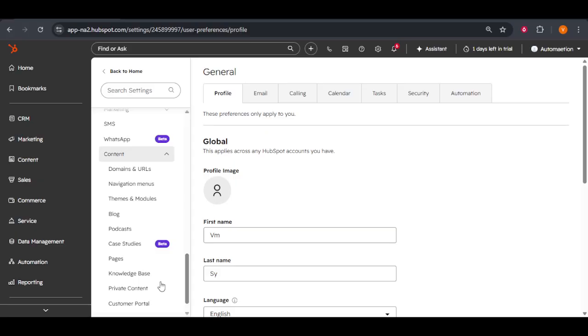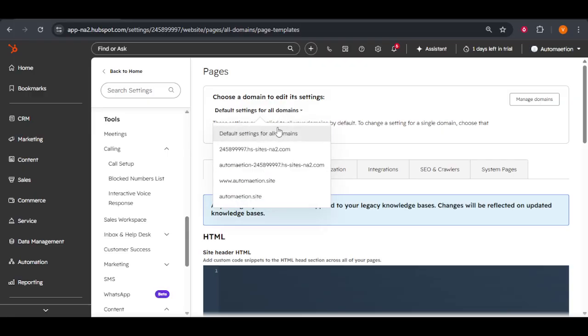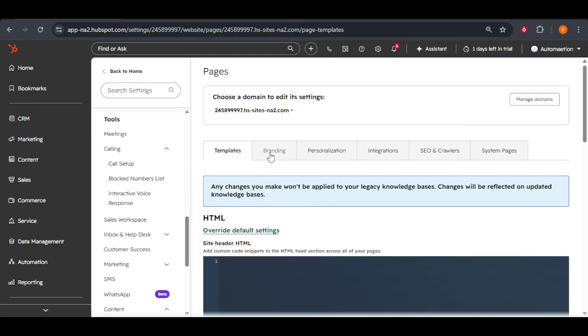Now that you're in the pages section, it's time to focus on the specific domain you want to track. If you have multiple domains, you'll see a list from which you can choose. Select the domain that you wish to install the pixel on. This is crucial because each domain might have different settings or requirements, and you want to ensure the pixel is tracking the right audience and data.